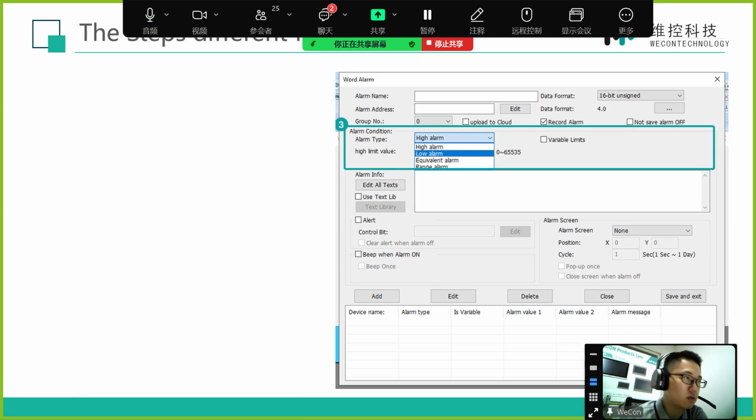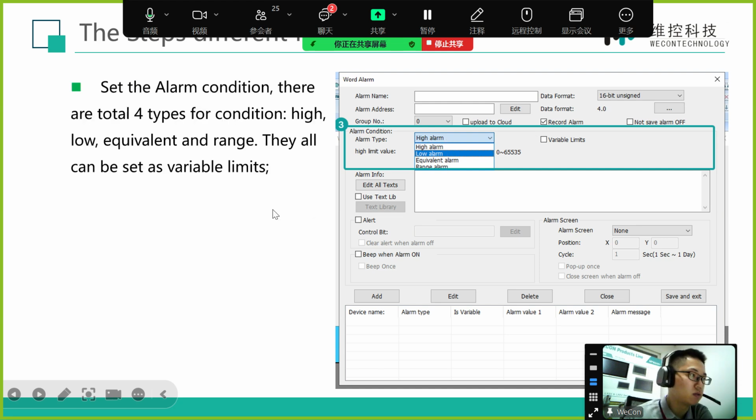And also because it is a word address, we can set it to trigger when reaching the upper limit, or when reaching the lower limit, or set it to equal, so if it is equal to some value, then we trigger the alarm. The last one is for the range: if it is inside this range, we trigger the alarm.